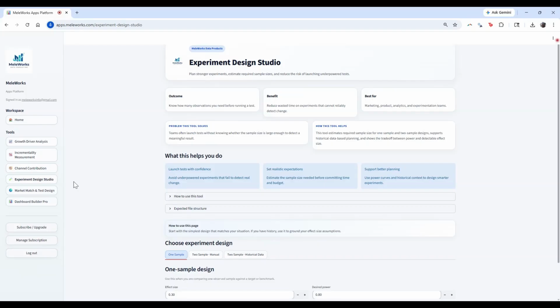Next is the Experiment Design Studio, and this answers, how do I design a test I can actually trust? One of the biggest issues with experiments is that they are often underpowered. They don't run long enough, or they don't have enough data to detect meaningful change. So this tool helps you avoid that. You input your baseline metrics, define your desired confidence level and the lift you want to detect, and it calculates how long your test should run, how much data you need, and whether the test is even feasible. So you can set things up properly before launching and spending money on the test.